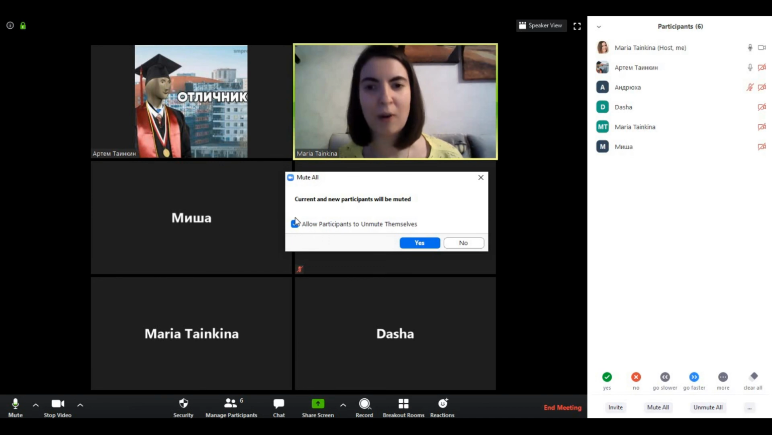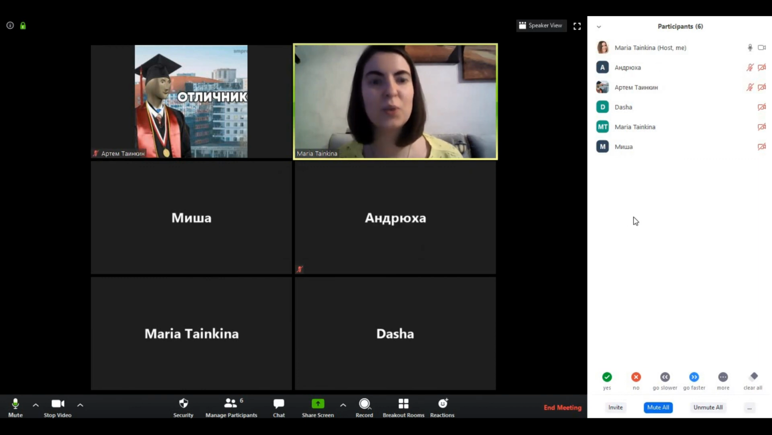When you see this window, make sure that allow participants to unmute themselves is not ticked, because this way your students will not be able to unmute themselves. Some of them already know how to do it, so you don't want them to mess with your class. Now you can see that all microphones are off, and even if they try to unmute themselves, it will not work until I do it as a teacher. So unmute all, and now everything is back to normal. So tip number 5, the final one, make sure that you do not allow your students to unmute themselves.